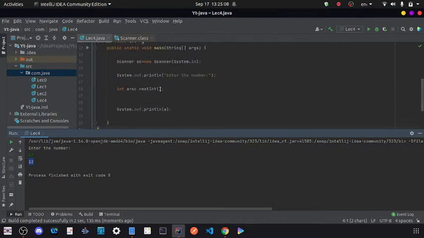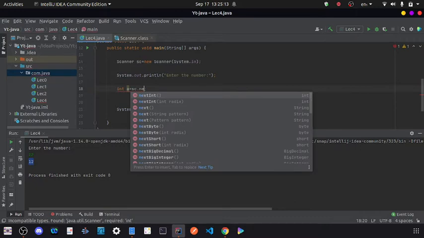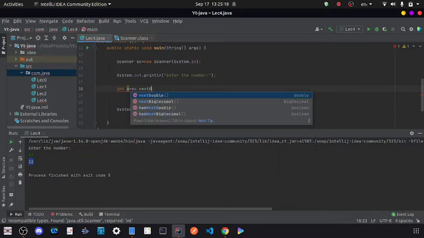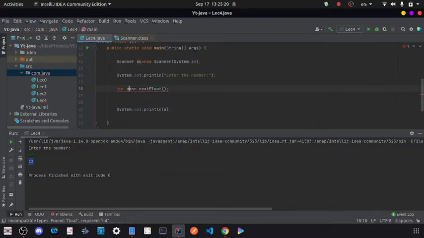In the same way you can also take a float value. We just type sc.nextFloat, and here we also have to write float. If we run it now, we can also type 2.1. And what if we are taking, let's say, int, and then run, and now let me type any floating value.